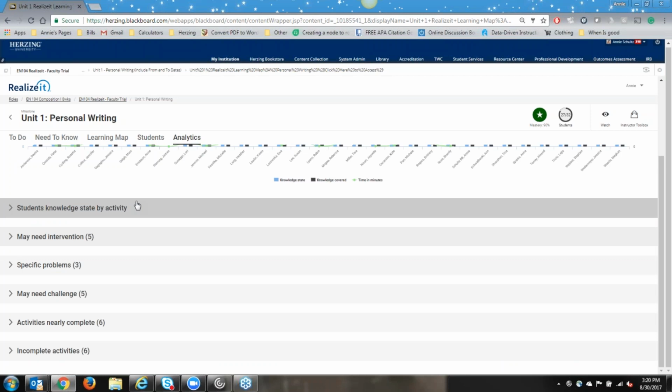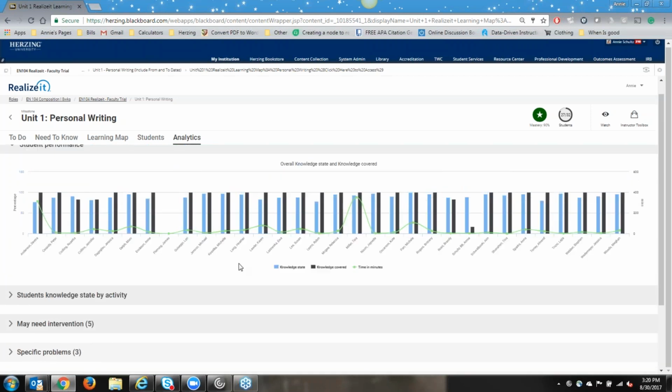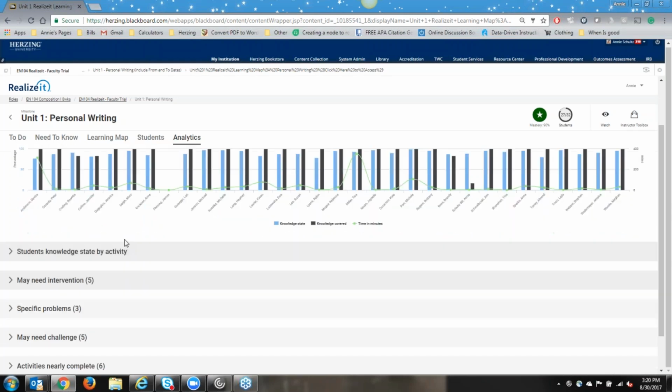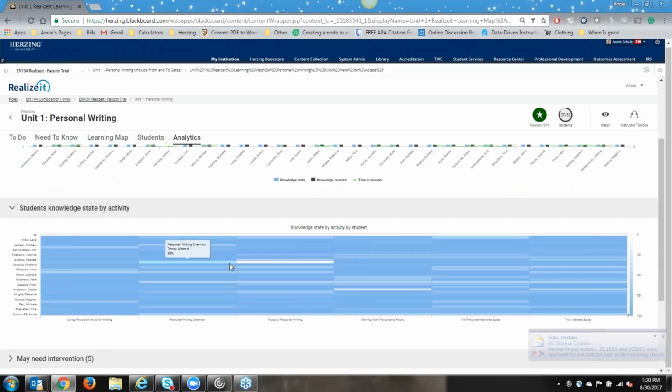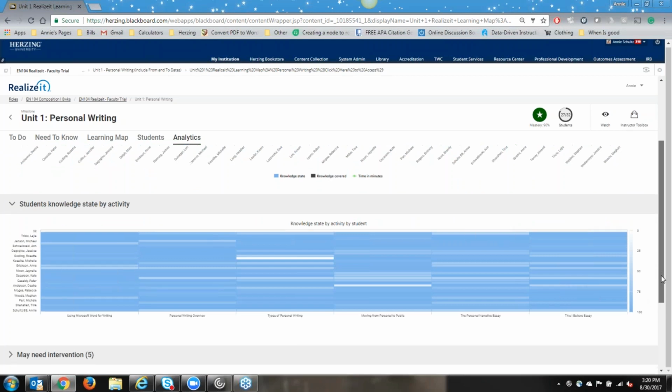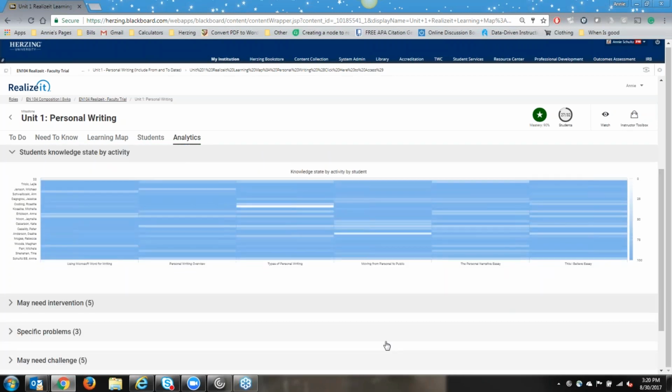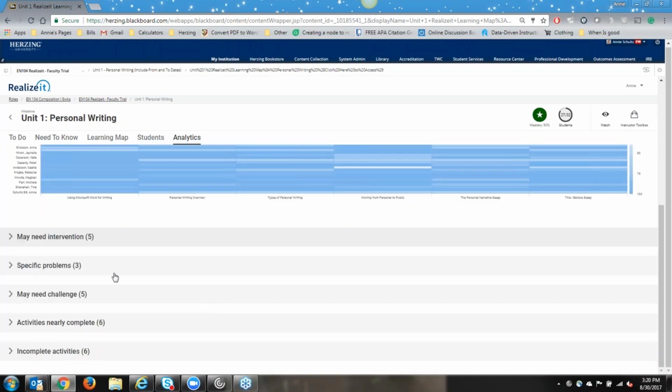So you can take a look at the student performance, which shows the time that they've spent, the knowledge covered, and the knowledge state for this unit. You can also look at it by activity. So if you see that there are areas of struggle, you can utilize that for your classroom support, announcement support, or discussions. May need intervention.